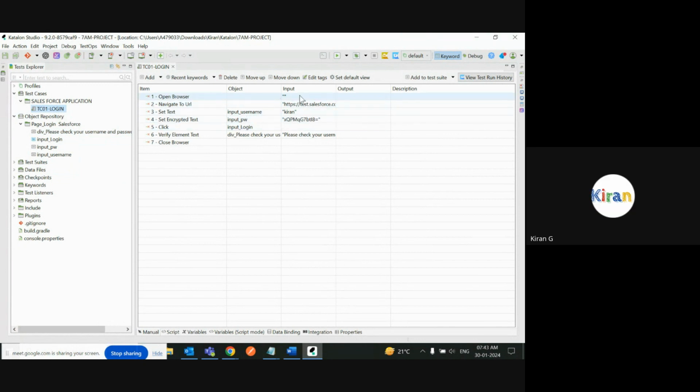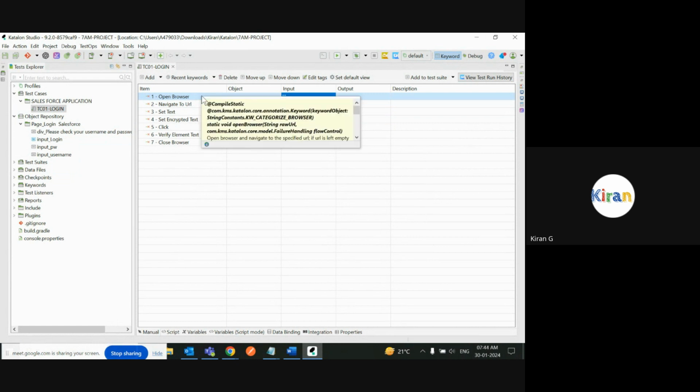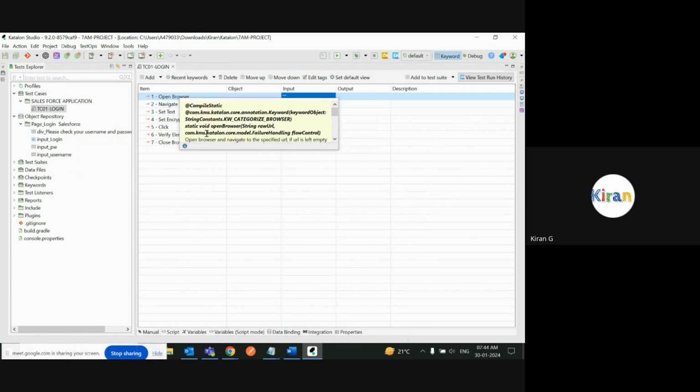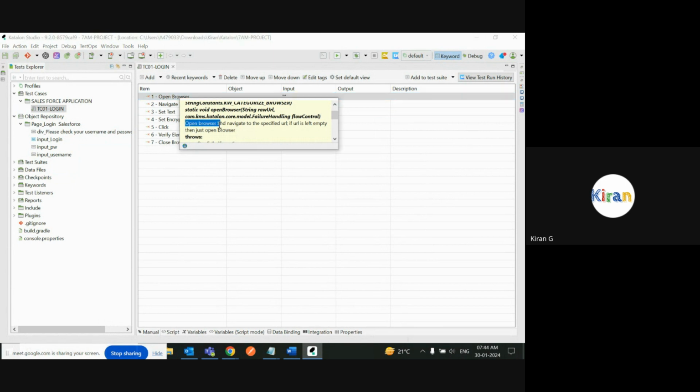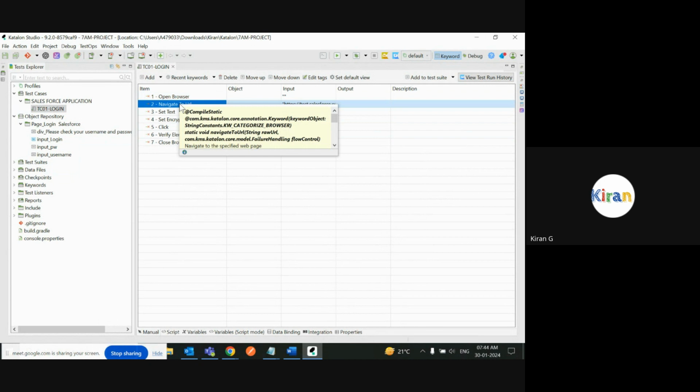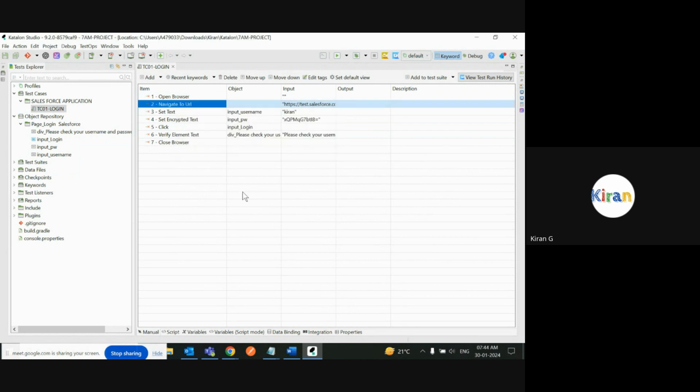Okay. So what is open browser? Let us say you don't understand what is this open browser. It is a keyword present in Katalon Studio that will open an empty browser. And when you mouse over, you get this little pop-up. And here you can read it. Opens the browser and navigates to the specified URL. If URL is left empty, it just opens browser. Okay. Then navigate to URL. This keyword is already there in Katalon Studio. Its job is to take you to the specified website on the browser which is already open. So this will navigate to the specified page.